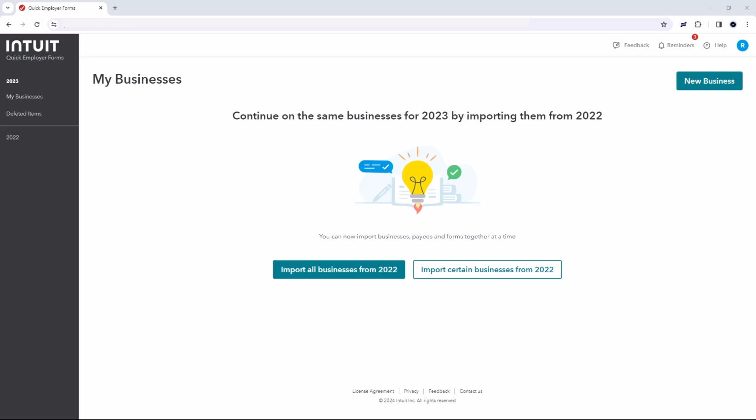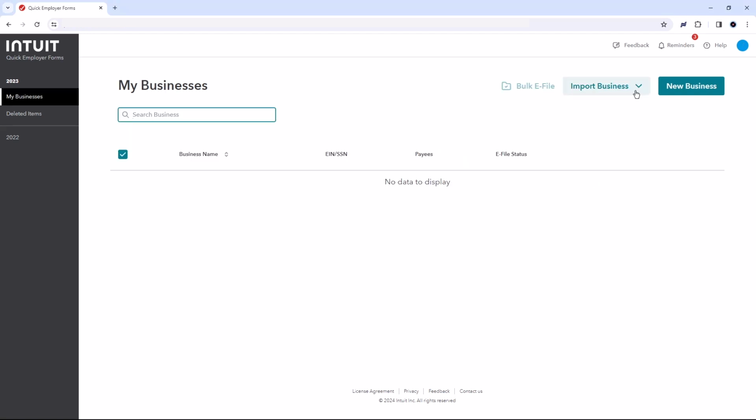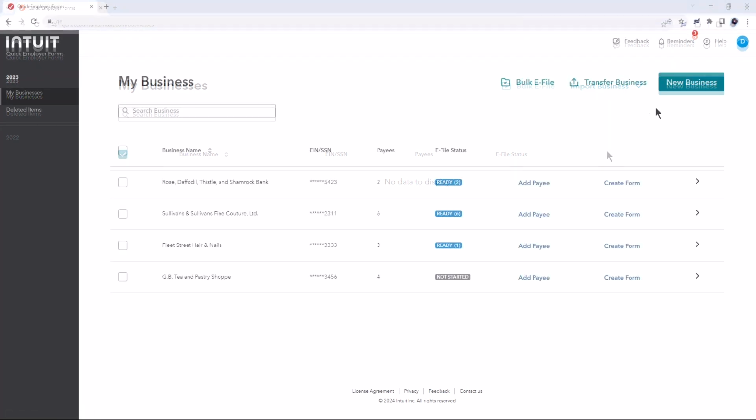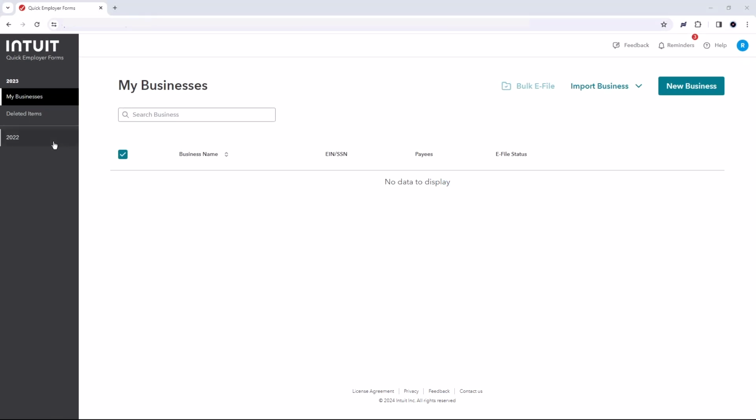To begin, you'll first need to create a business by either importing existing data from the prior year by clicking Transfer Business, or manually creating one by clicking New Business. If you've used Quick Employer Forms during the prior tax year, you will find prior year data on the left navigation panel.